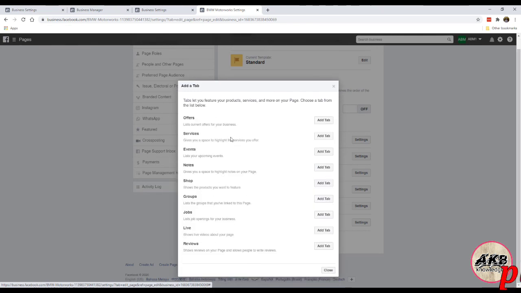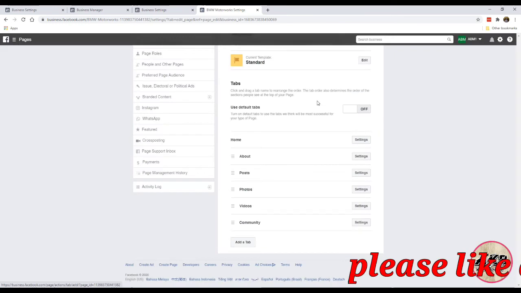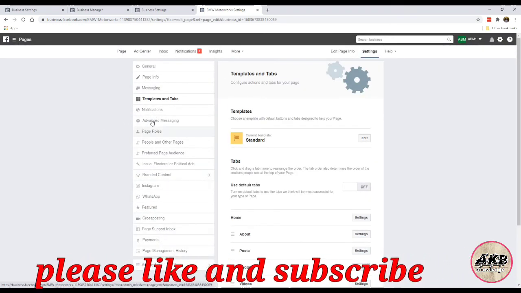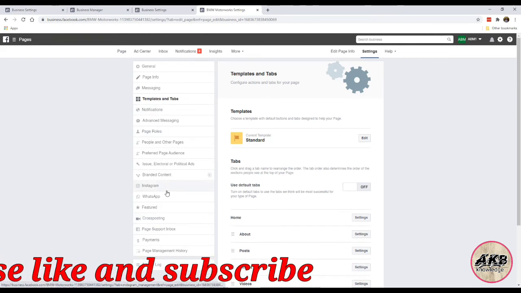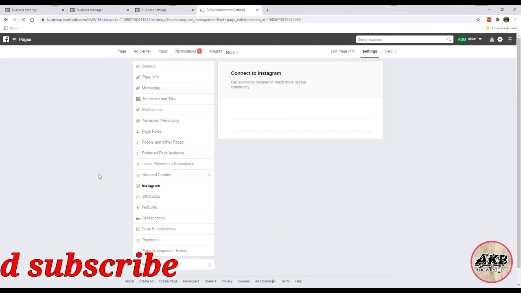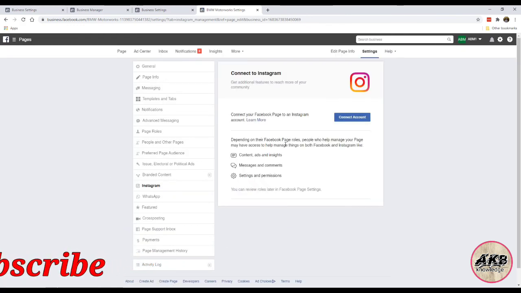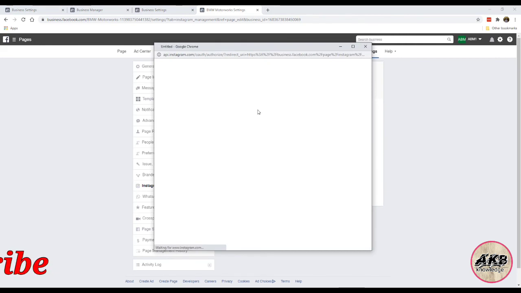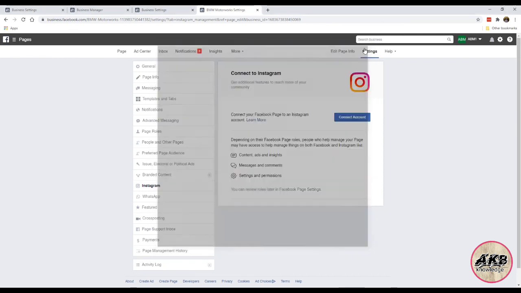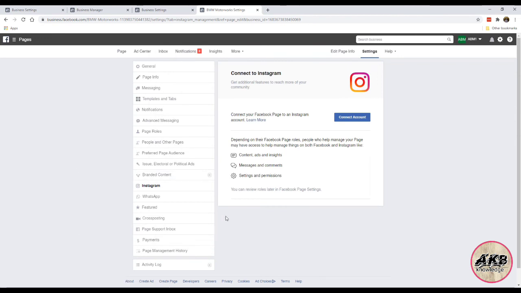So that's really all there is to it for the tab section. And as far as the rest goes, you can pretty much leave all of this alone. It's not so important right now. Maybe one thing I would like to add is Instagram. If you already have an Instagram account that you would like to connect, all you've got to do is click on connect account, put in your username and password, log in, and you will be able to connect your Facebook page to your Instagram account. So that's something you can consider doing. And again, as for the rest, it's not so important. We can leave out the rest.